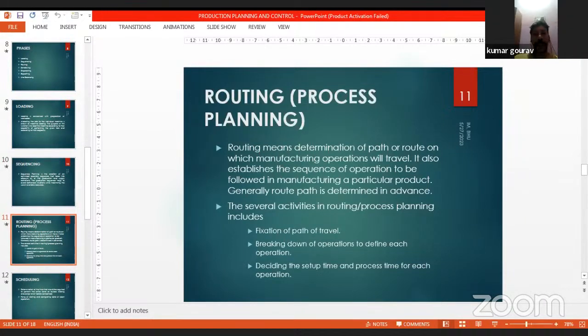Yes, ma'am. Routing, process planning. Firstly, routing means determination of path or route on which manufacturing operations will travel. It also establishes the sequence of operations to be followed in manufacturing a particular product. Generally, the route path is determined in advance. And secondly, the several activities in routing or process planning include fixation of path of travel, breaking down of operations to define each operation, deciding the setup time and process time for each operation.